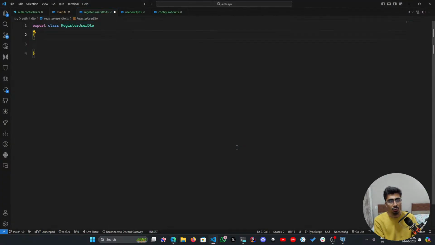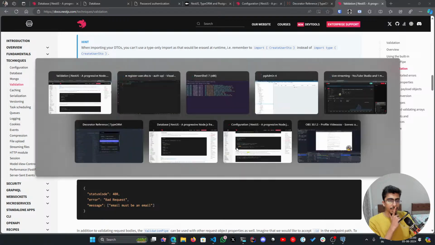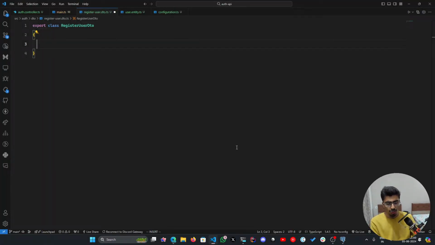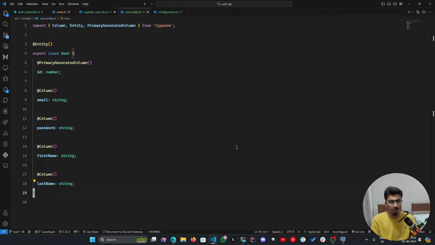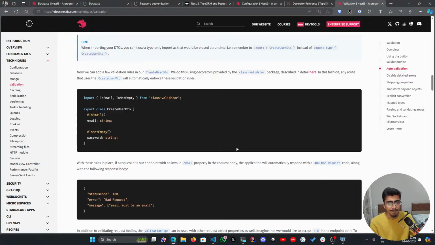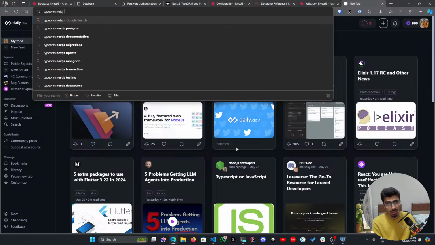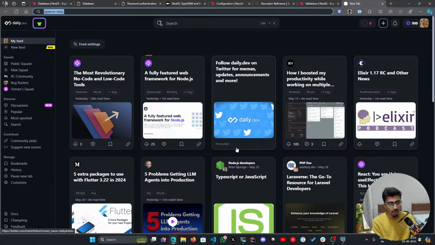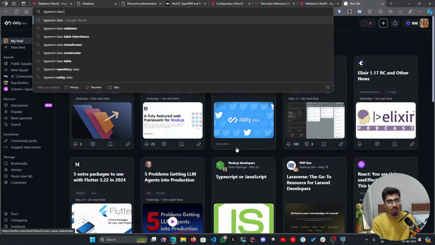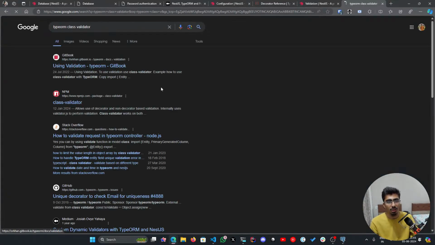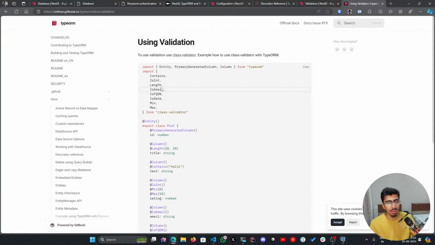Now for the register user, I think we need to look at the entity, and it's going to be similar. The only difference is that we are going to add validation to this, and so I think we have to recreate this entire entity. If you just go ahead and say TypeORM, Nest.js, okay, what is it? Class validator. TypeORM class validator. Let's see if there is a way to use the class validator with it.